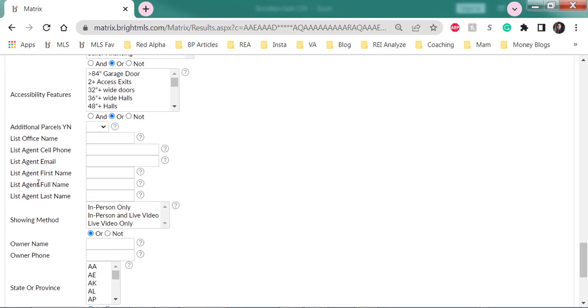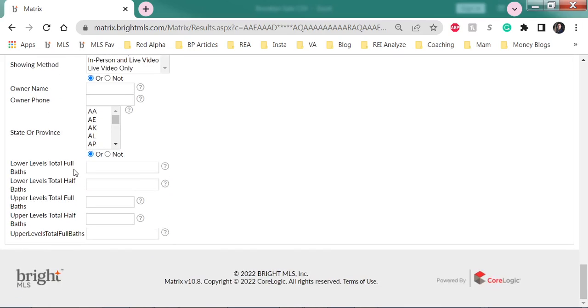If I wanted to search for a specific agent, let's say I'm looking for a top agent in a specific farm area, I can find all the transactions that they have available, whether it's active or closed. I scroll down and I can even break down by the bath and bed counts, depending upon if they're in the lower levels or the upper levels here.